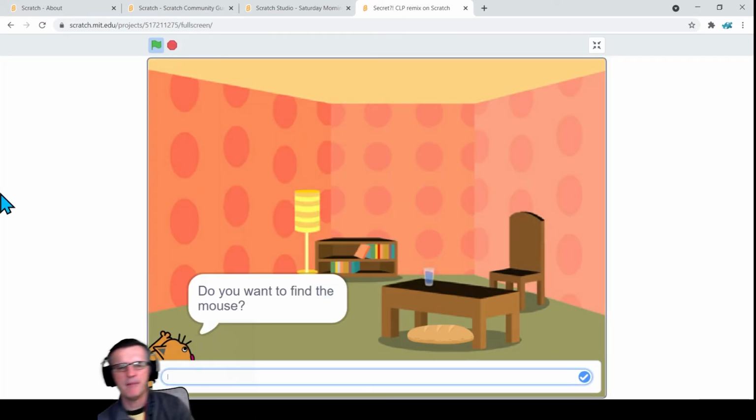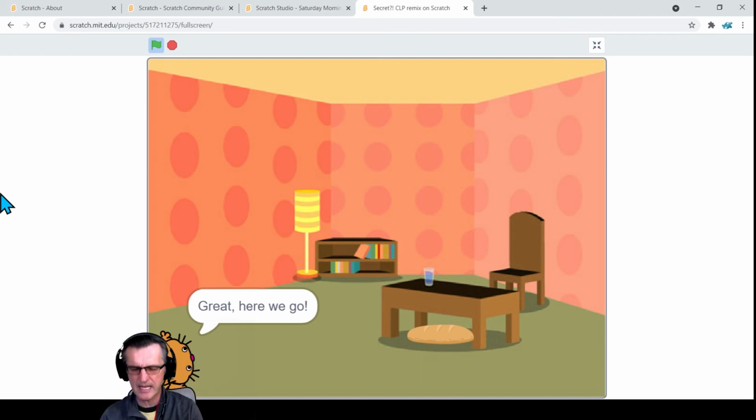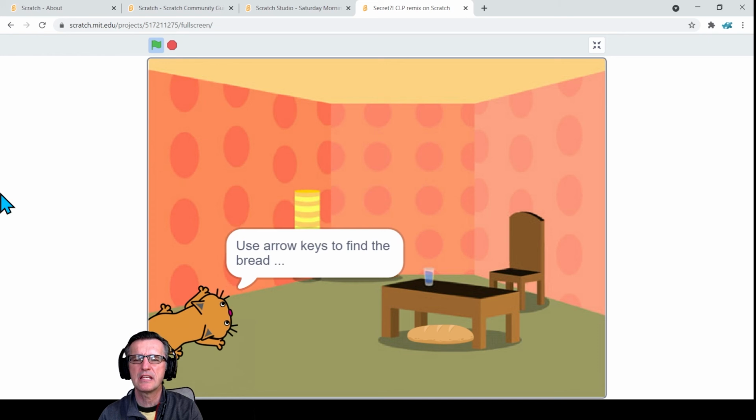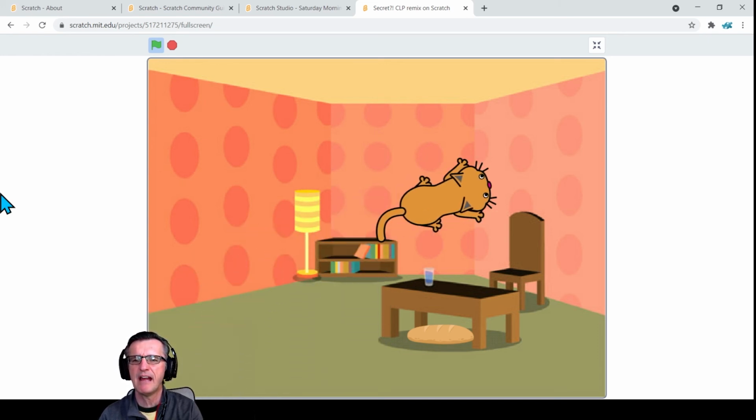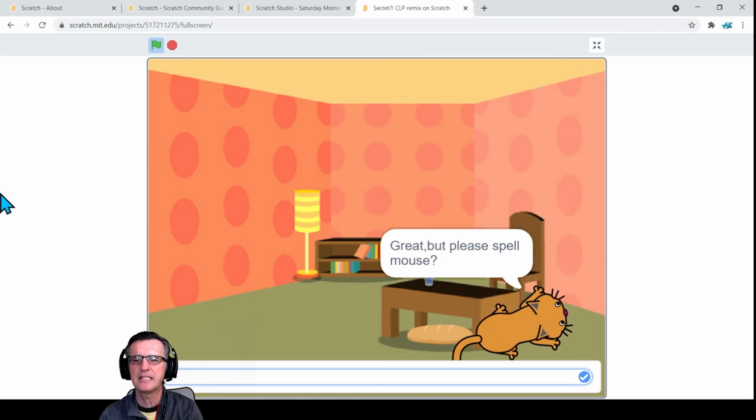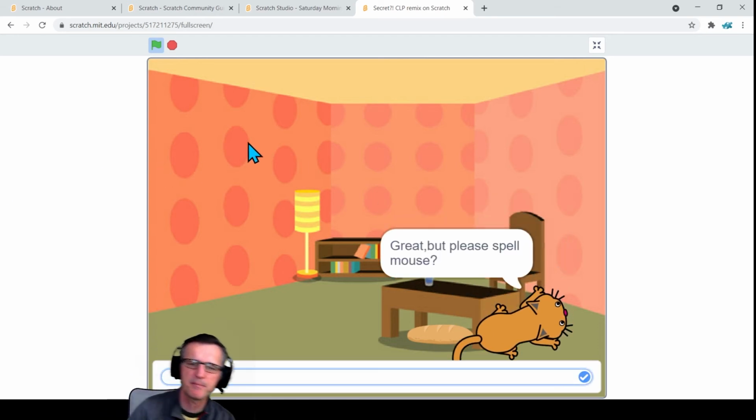Do you want to find the mouse? I'm going to say yes, because we know what happens. Great, here we go. Use the arrow keys to find the bread. Now I use the bread as the secret object. It's moving around, right? You could make it small. Boom, he touched the bread. Great, but please spell mouse.